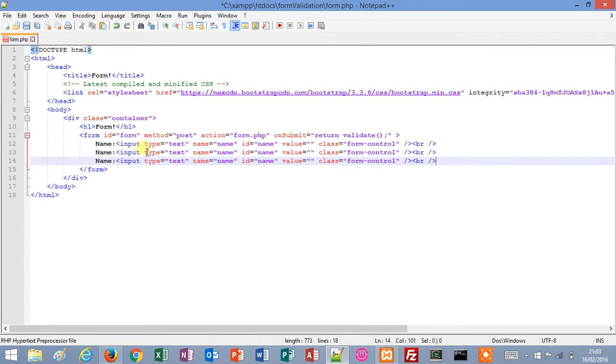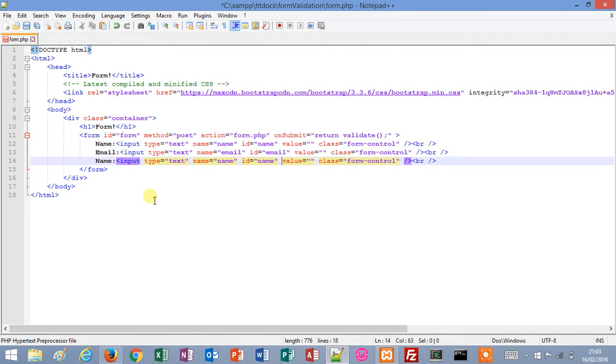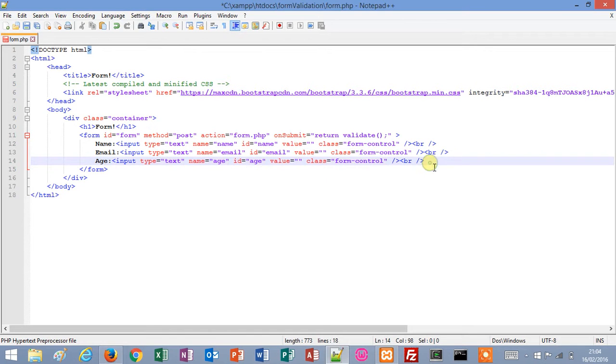Then the next input field is going to be email, and it's going to have the name email and the ID email, and that's fine. And then last but not least, age, and that's going to have the name age and the ID age. Okay, so that's looking good.